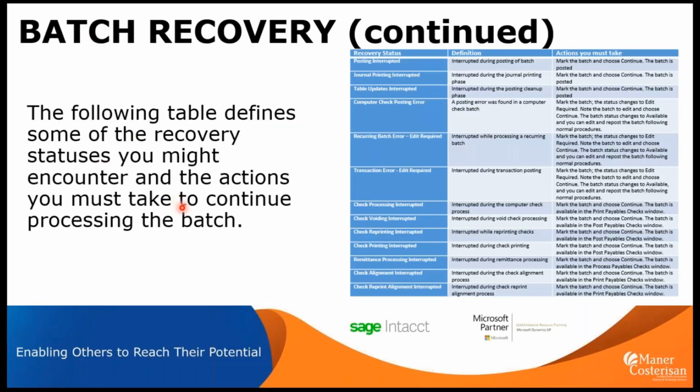Here, on this handout that you will be receiving, are some common recovery statuses and what needs to happen. For example, transaction error edit required. There was an interruption during your transaction process, which could be a missing account value. The fiscal period was marked as closed. It could have not been created. There are many common things that happen with the transaction error edit required, which are very easy for people to then review and fix on their own.